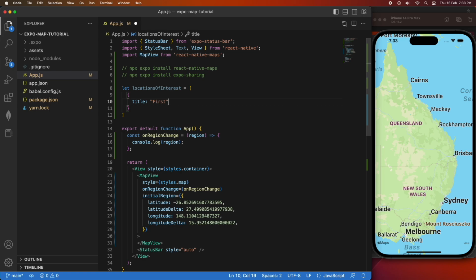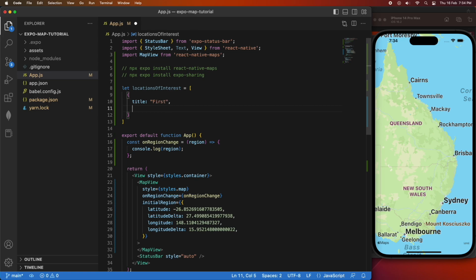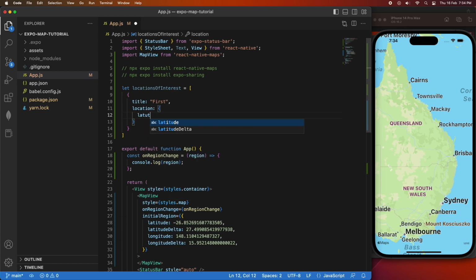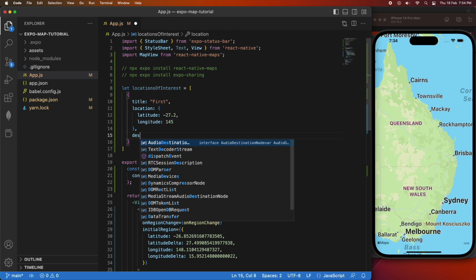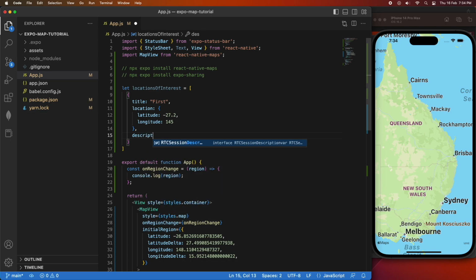I'm just going to create a locations of interest list and use that to add some markers to the map. It's going to have a location that's basically going to be the location where the marker is pinpointed on. And the title and the description are going to show when I click on the marker.